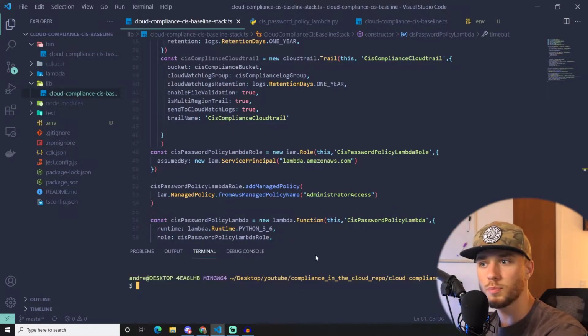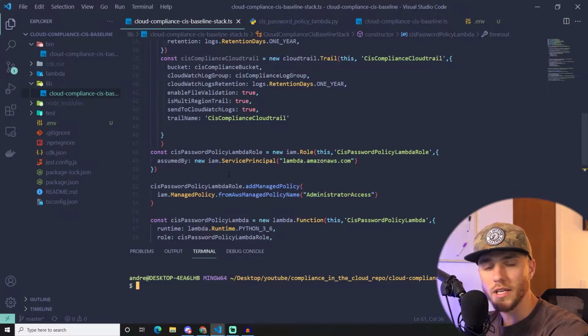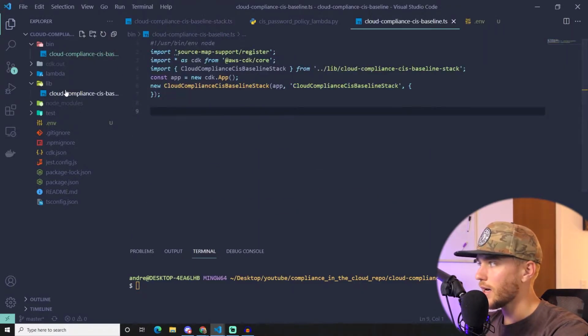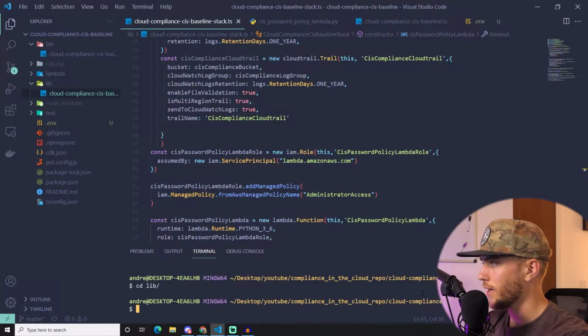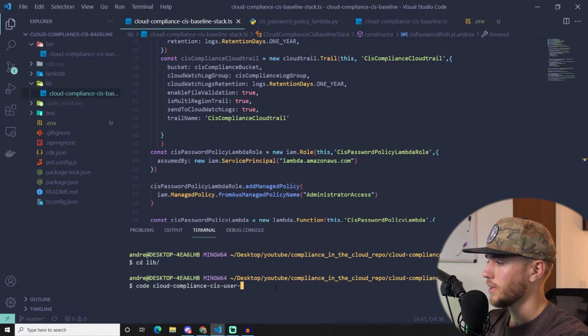If I actually want to provision users, I'm going to want to make a new stack in my CDK application. How I'm going to do that is create a new stack in my lib folder here. So if I cd into my lib folder, I can create a stack called, and I'll do code. Let me make sure this is big enough here. Code cloud compliance CIS user stack .typescript.